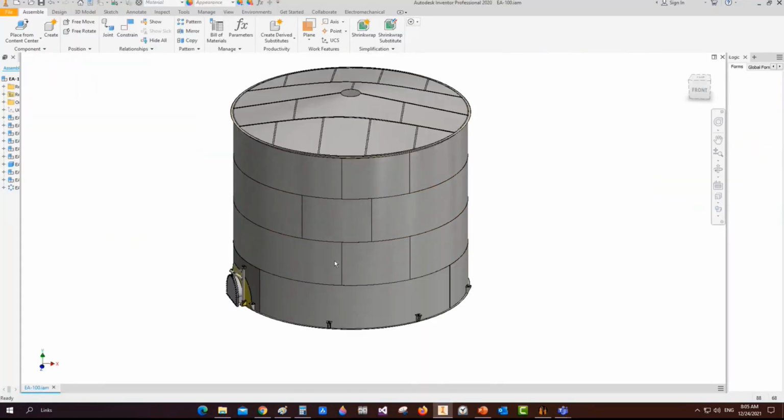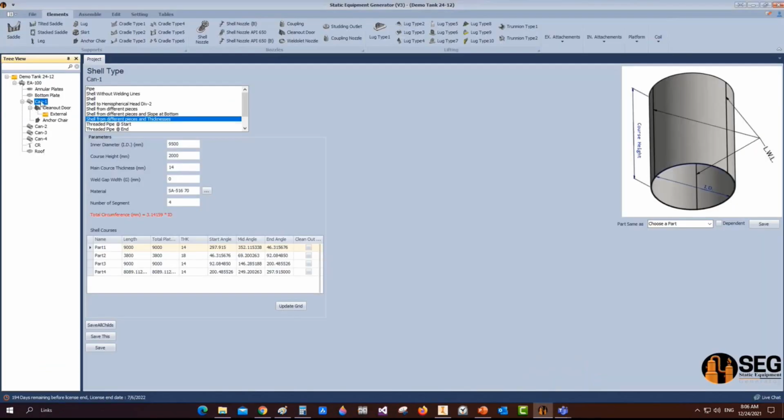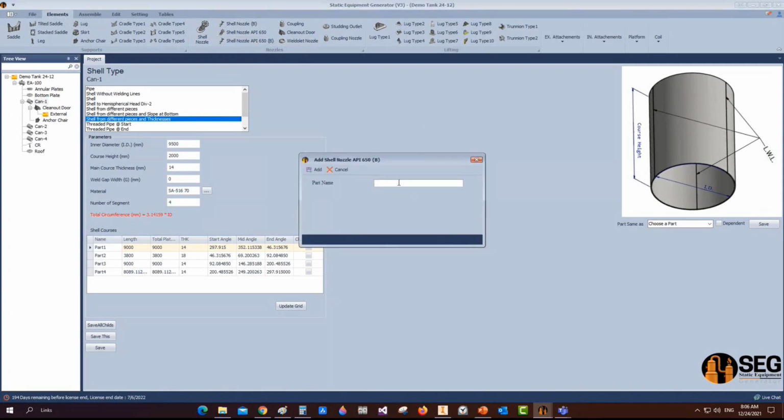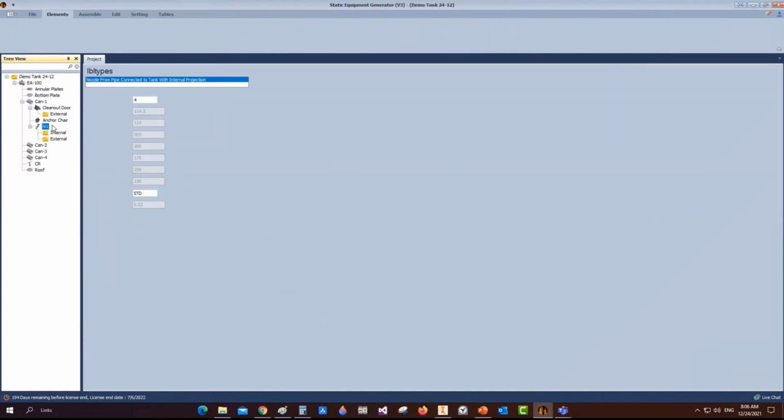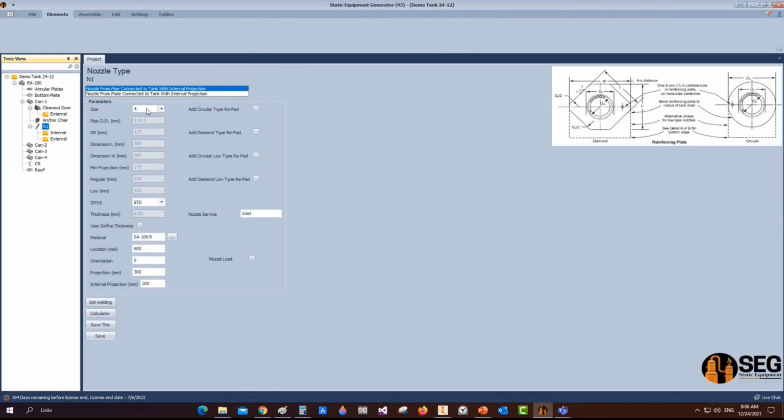Here we will add some nozzle. So from here we will select the can 1, and let's select a suitable nozzle for that, which is shell nozzle with the internal projection according to the API. So let's add N1. And from N1 here we will select a 4 inch nozzle with schedule 160, or let's make it 40, with the thickness 6.02. That's the standard thickness according to this schedule.